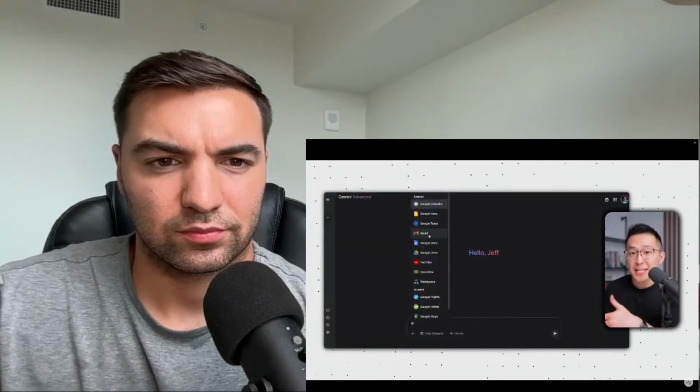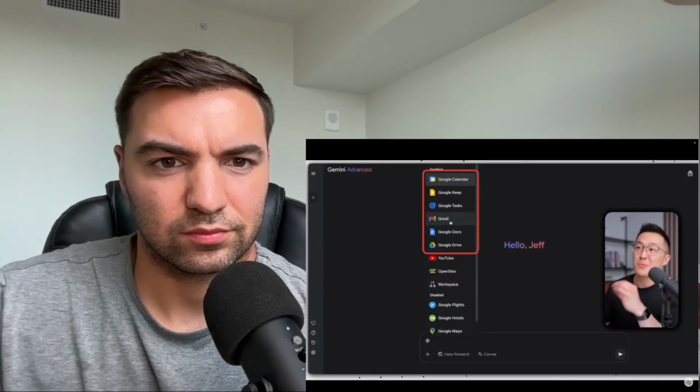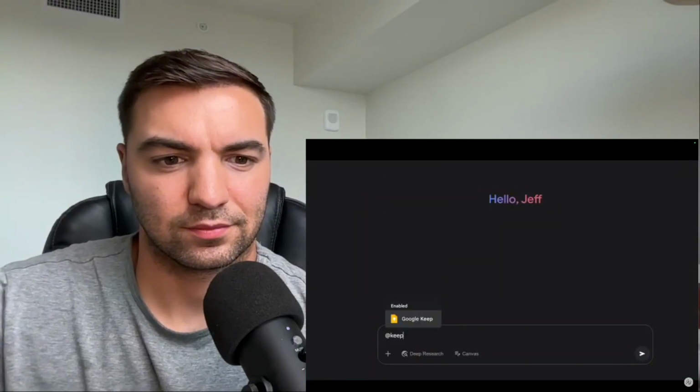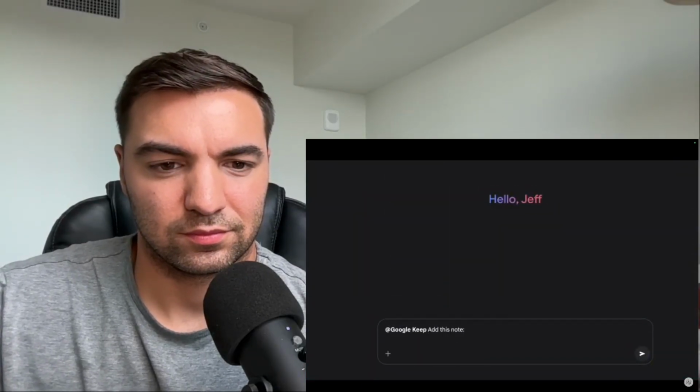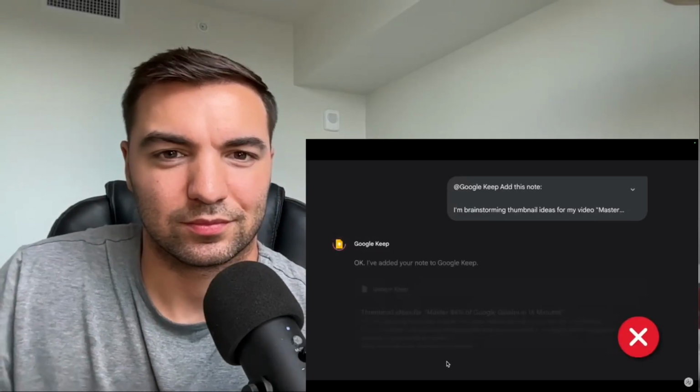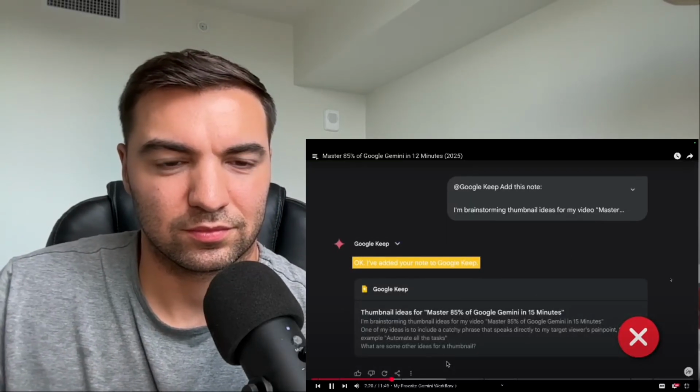As for the other workspace apps, I honestly don't use them that much because the agentic capabilities aren't there yet. For example, although it's technically possible for Gemini to create a Google Calendar event, create a note in Keep, and search our Gmail, it's much faster and easier for us to do that ourselves.